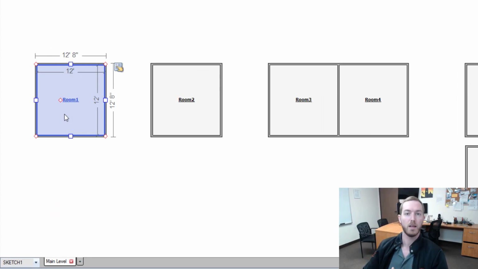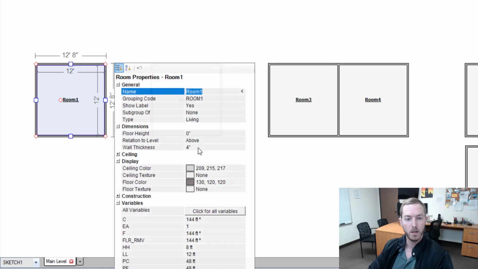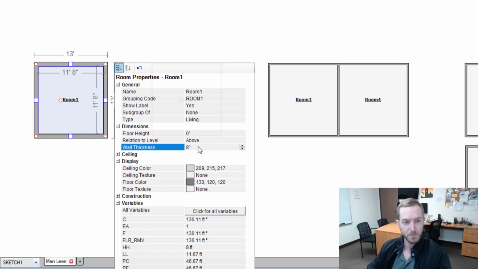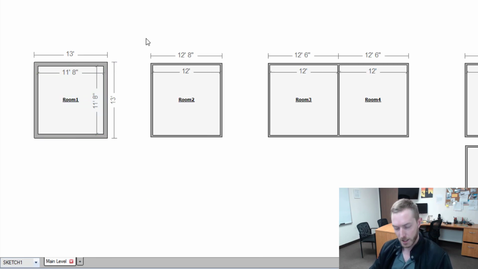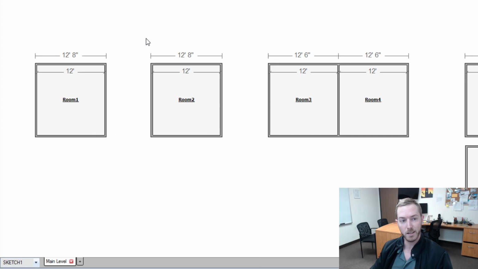I have dropped in a normal room here, 12 by 12. And there's a couple different ways you can change the wall thickness. First and foremost, as you can see, I have the whole room selected. And I can come up here to the Properties menu and come down to my wall thickness. And I can change the wall thickness of every wall in this room to 8 inches. And you can see that it gets much thicker. Now, I'm going to hit Control-Z to undo that.